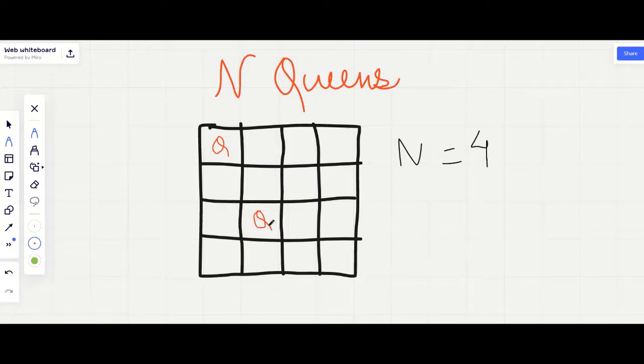Now let's move to another column. We have already placed two queens. We need to place two more queens in this scenario. Can we place the queen here? No, it will be attacked by this queen. Can we place the queen here? No, it will be attacked by this queen. Can we place it here? No again. And can we place it here? No again. So what does this signify? This basically implies that this arrangement of queens will not yield us the solution.